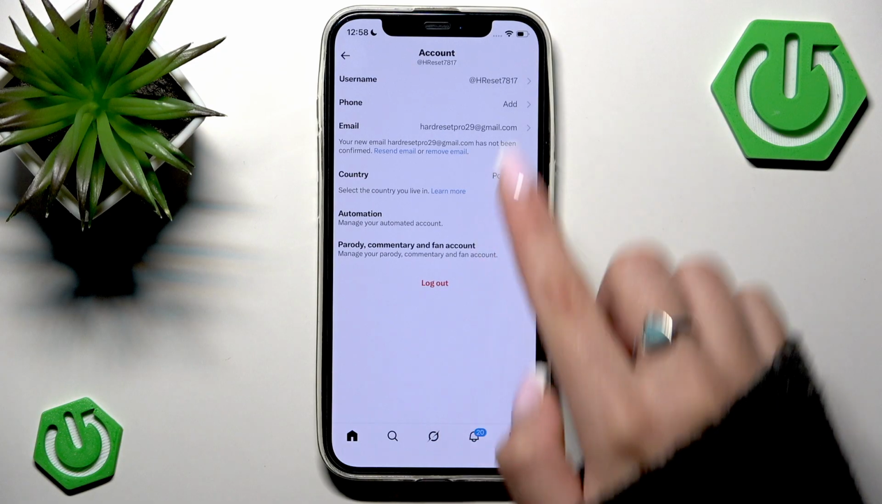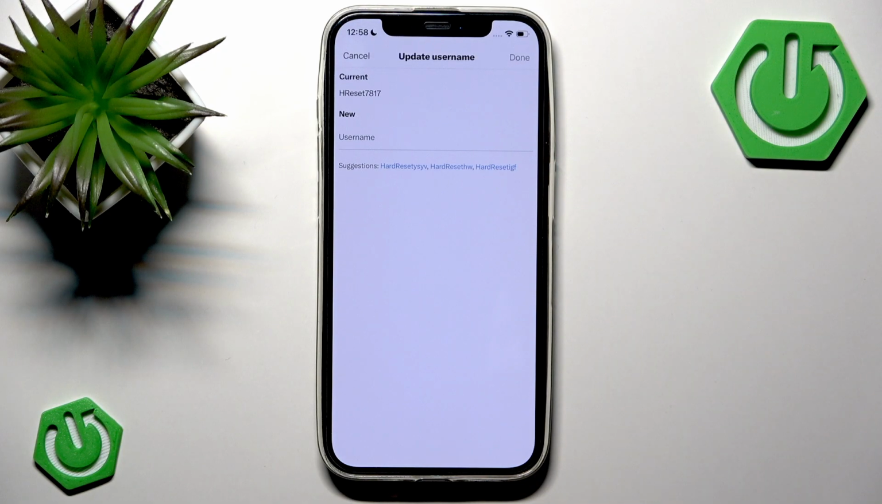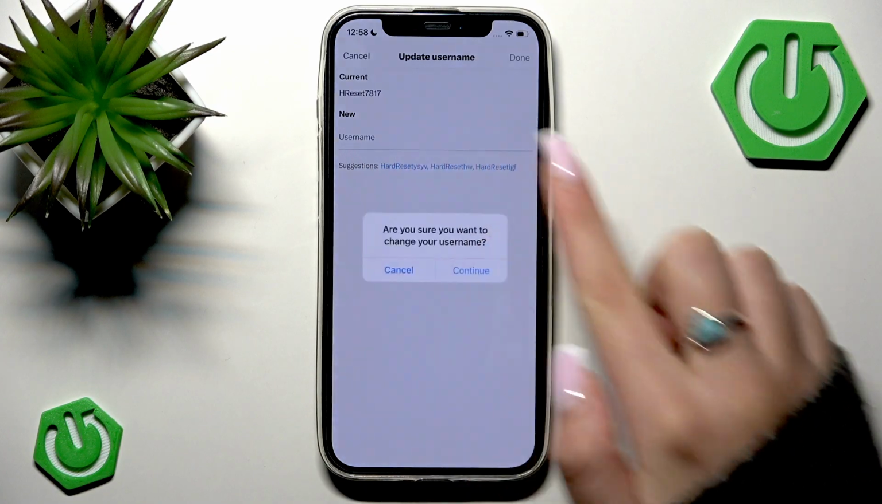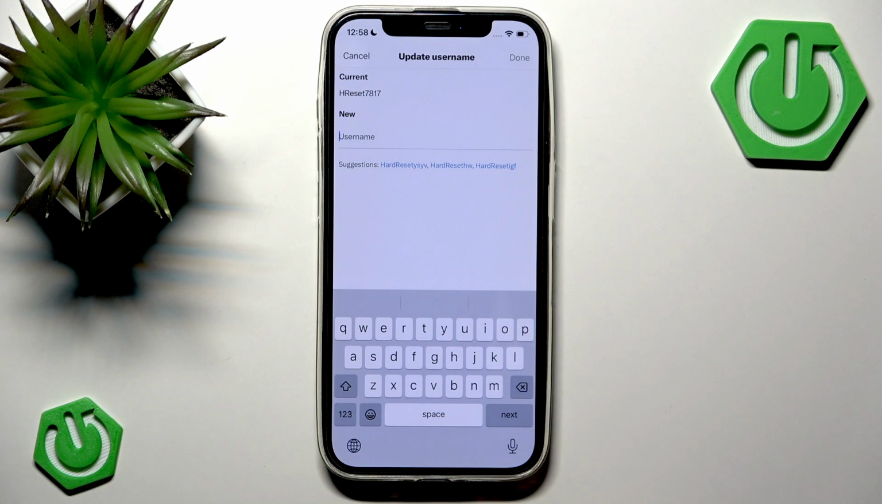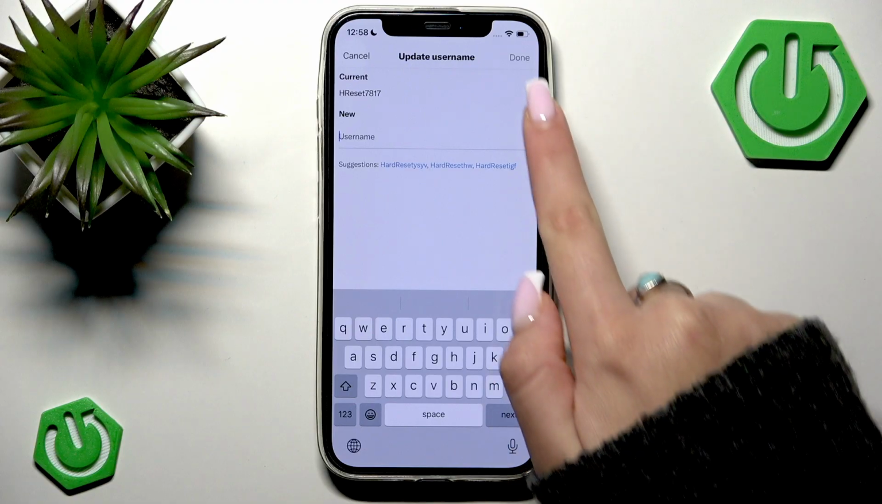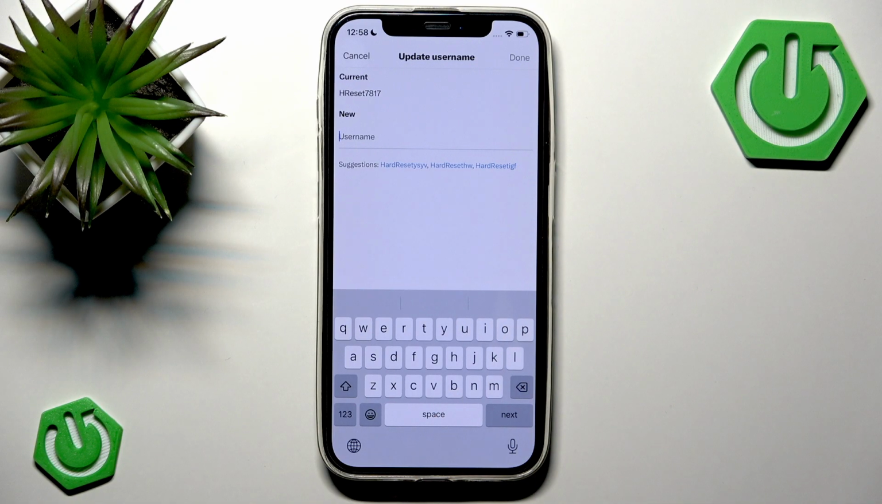So at the top, tap on your username. This is your handle, where you can see your current username and also the field where you can type in your new username. So do it right here, and when you're done you have to tap the Done button in the top right to save the changes and eventually to change your X handle.